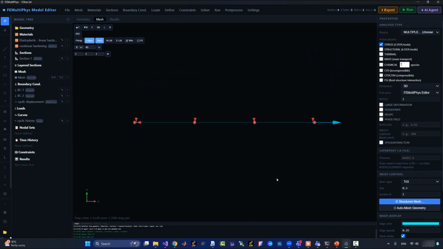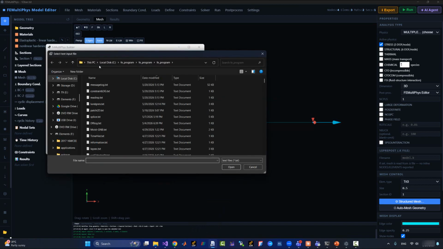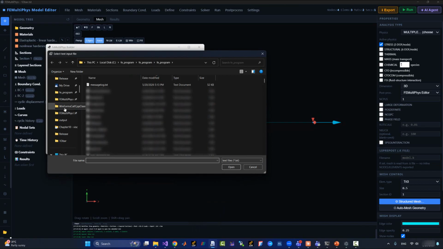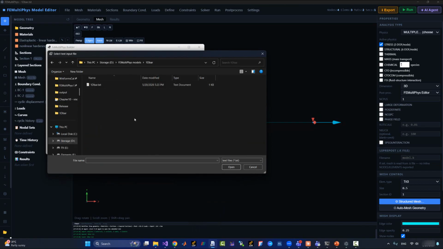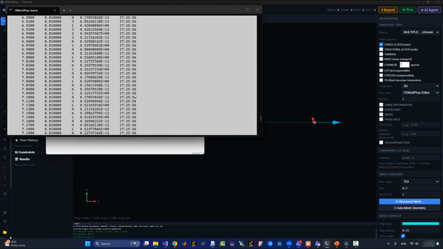We now should be able to run the analysis. To this end, I'm going to bring forth the FEMultiPhys builder form, go to analysis, then run analysis. Look for the folder that I created in my computer. It's in the FEMultiPhys folder and then the subfolder 1D bar. I find the 1D bar.txt file, click on open, and I should be able to see the analysis running over here.